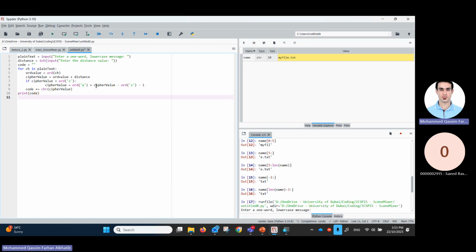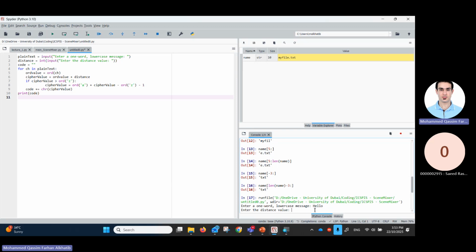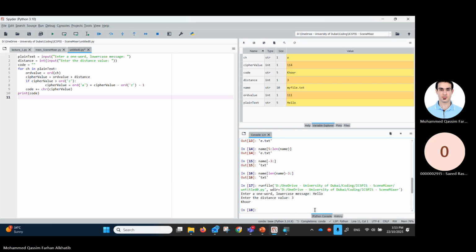Let's run the code. Okay, enter a one word lowercase message. Okay, let's try with hello. Probably there will be an issue with the first letter. Distance is 3. And there you go. The output is KHOOR.